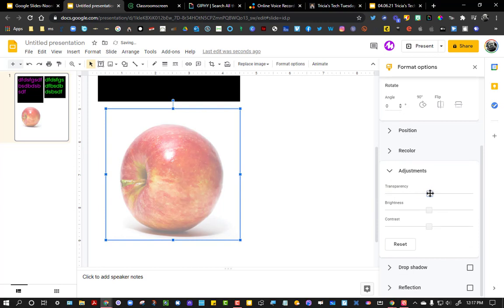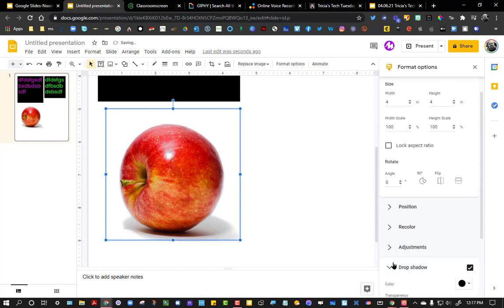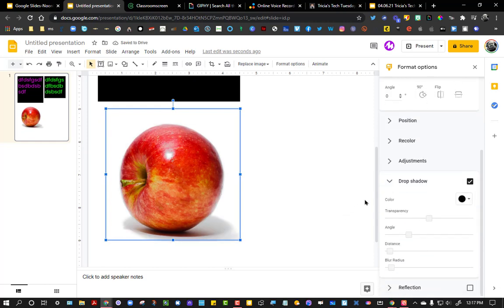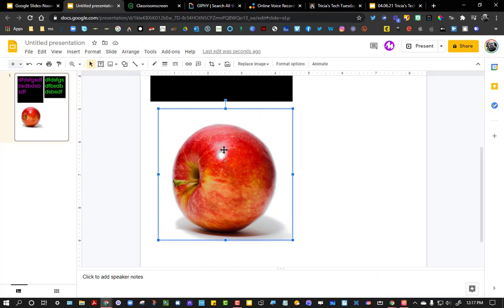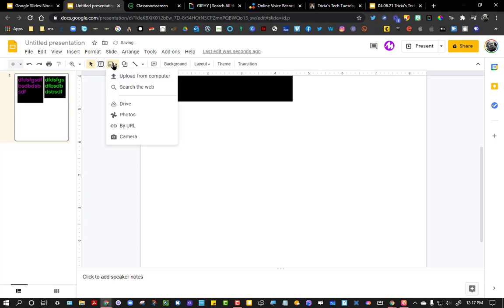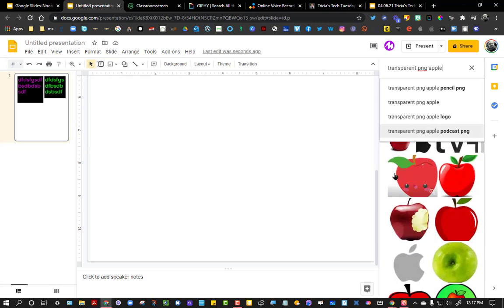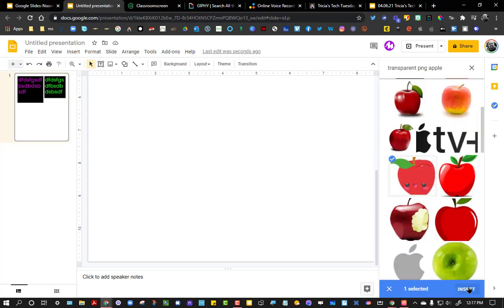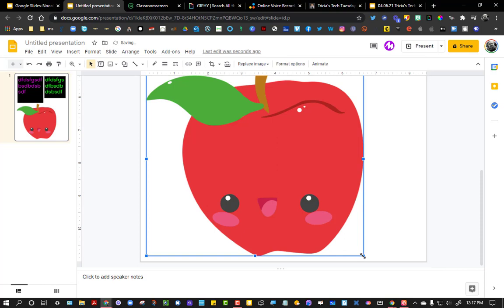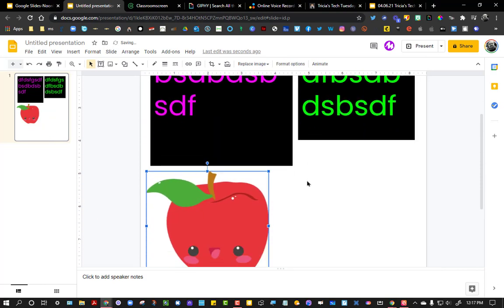So if I want to put text on top, I could. You can change the brightness and the contrast. Drop shadow, very cool. Now this had a shadow, so it's not quite as easy to see. Let me get a different one here. I did not pick that correctly. Let's search the web. We want one without a shadow. Well, let's do this one. There we go. All right, so now we have our image.